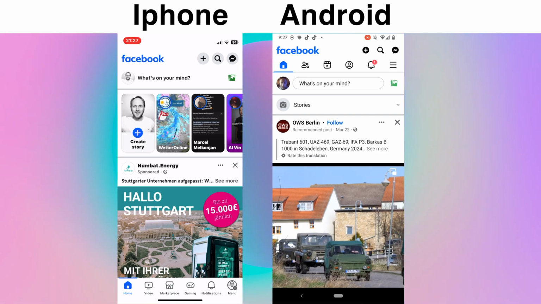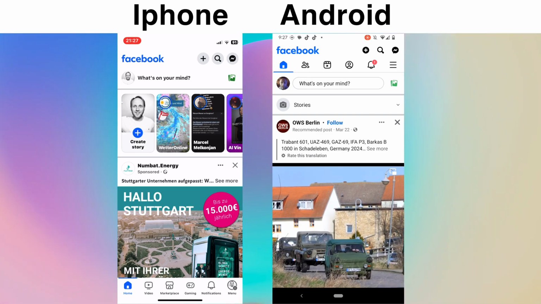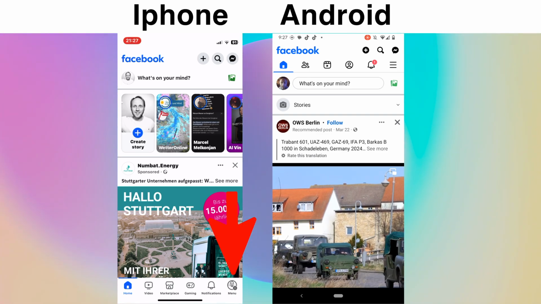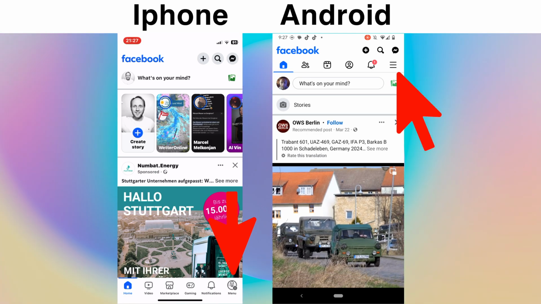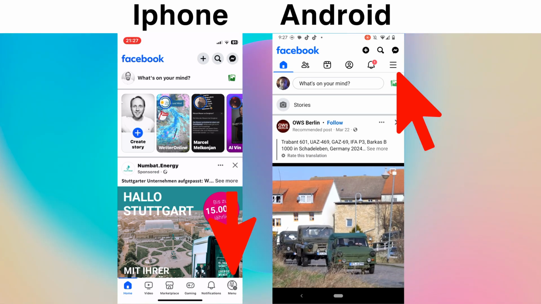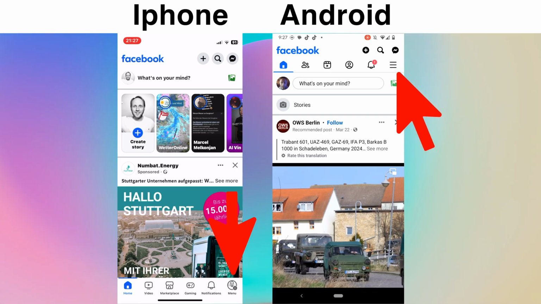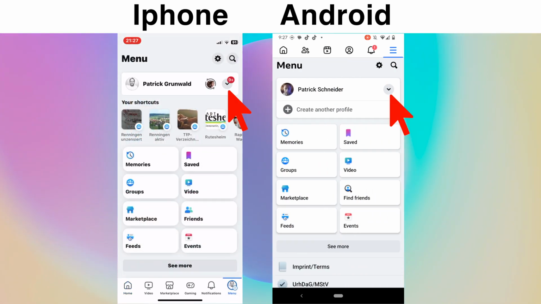Now we are in the Facebook home screen. We have to click by the iPhone in the bottom right on menu and by the Android on the bread menu in the top right. And then we switch to the menu page where you click on the arrow down right from your profile picture.